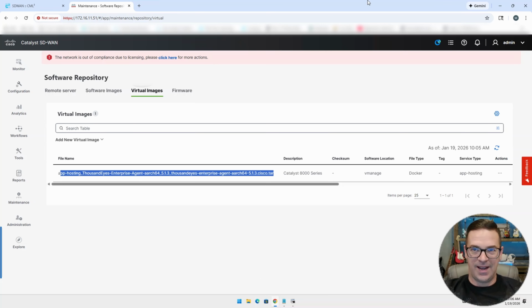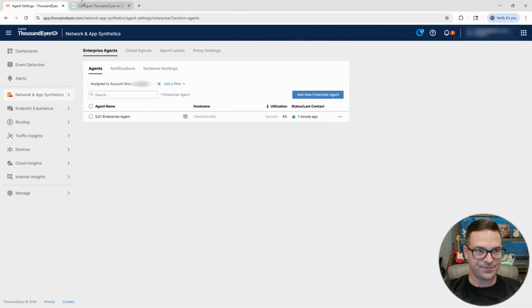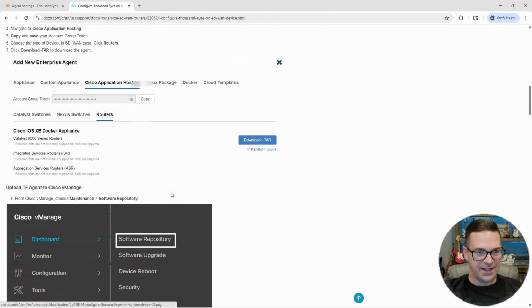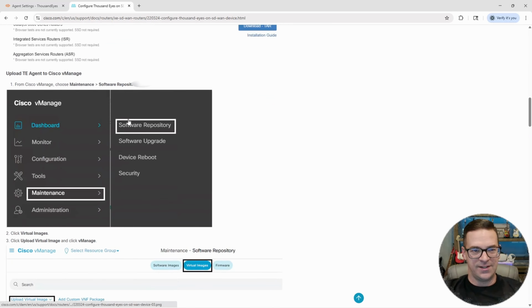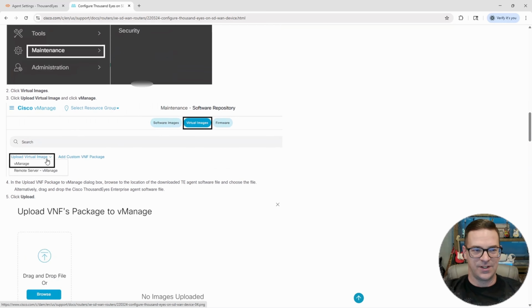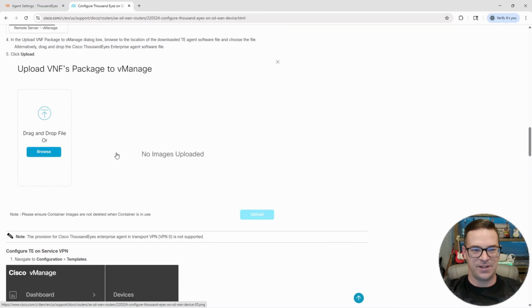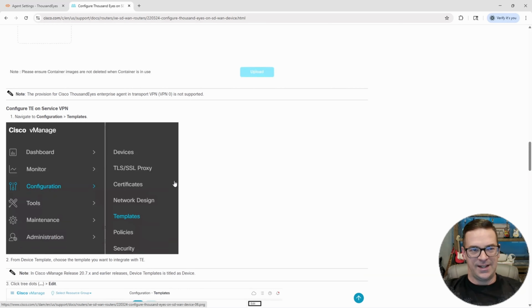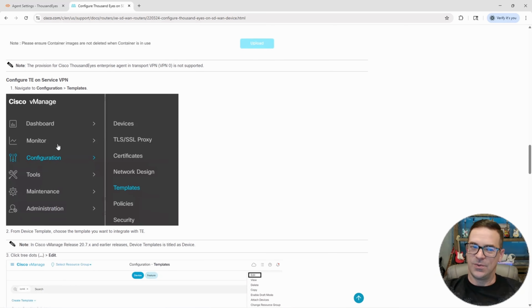So again, hopping back to the documentation, that's all they've kind of explained here: go to the software repository, upload that image, right? Same thing we just saw. And then from that point, you'll be able to attach it to templates. So let's take a look at that now.